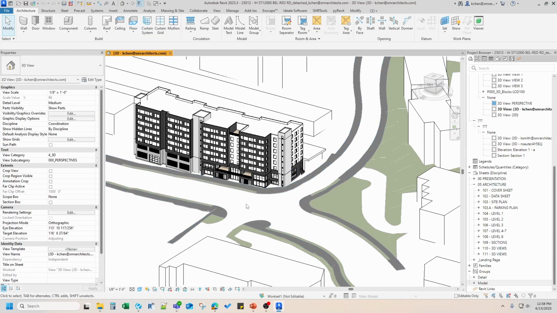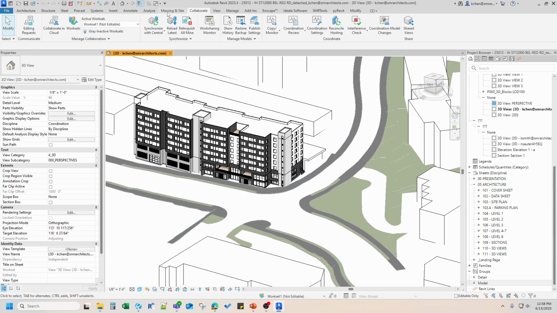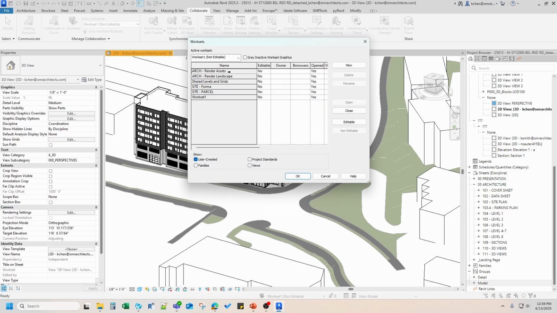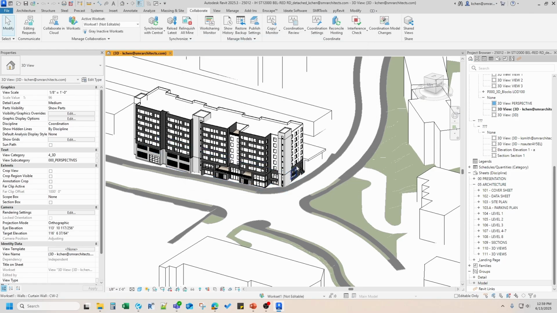So based off our pre-check, we'll look at the worksets. I'm going to click Collaborate and then Worksets. We have two in this file, one for render assets and one for render landscape, if you want to separate those out for visibility reasons. So we'll just hit OK. And then prior to doing anything else, we'll want to make sure our active workset is render assets, so anything we model will be automatically placed into it.